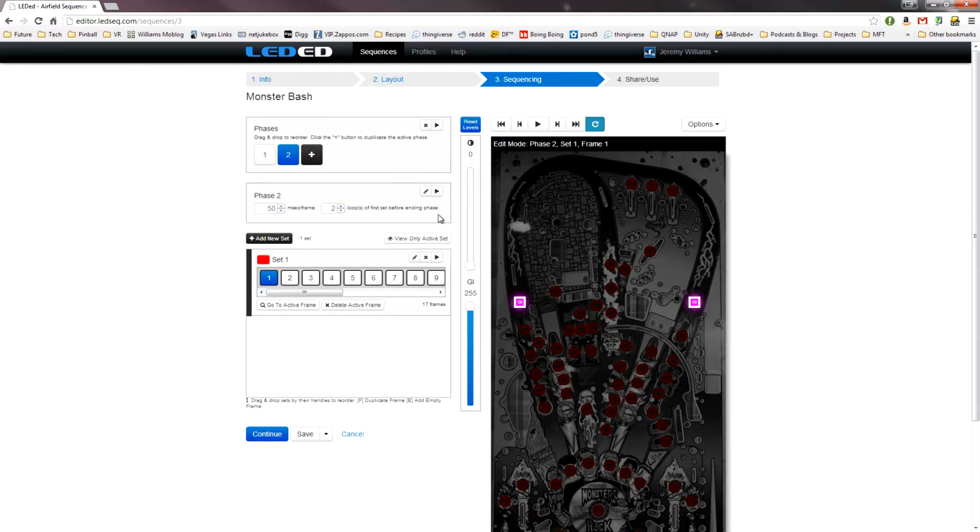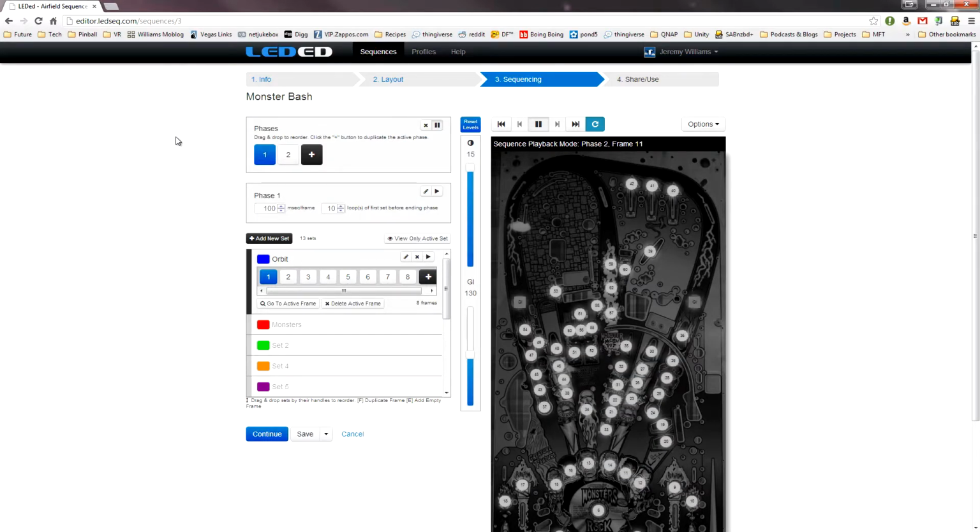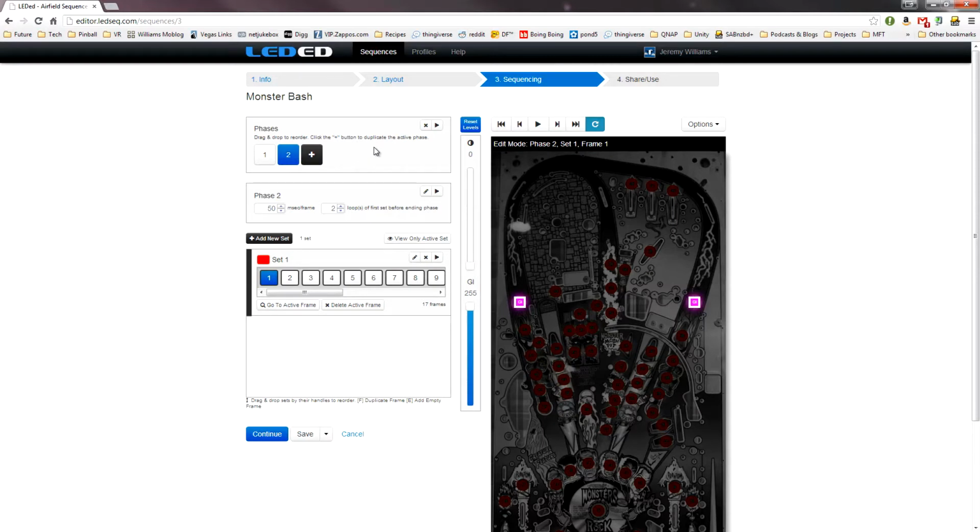Alright, so now obviously if I go up here to my phases and I click my first phase, because that's where I want to start from, and I hit play, it'll play through the first phase 10 times. And then progress to the second phase. Play that twice, and then loop back to the top, as long as my looping button is clicked up here. So that's the basic idea.